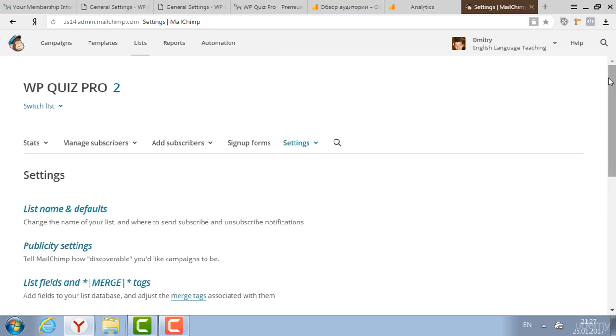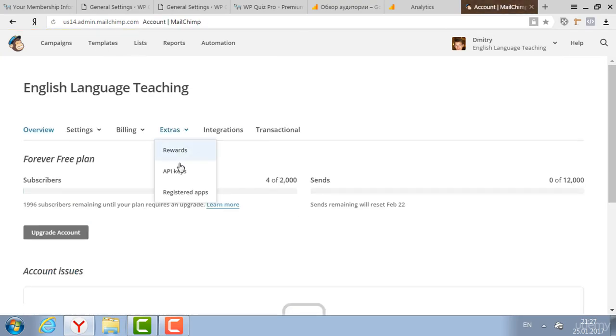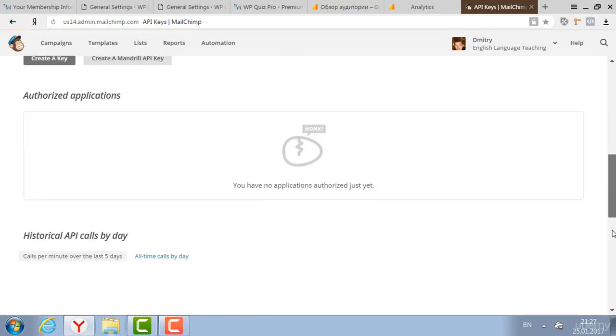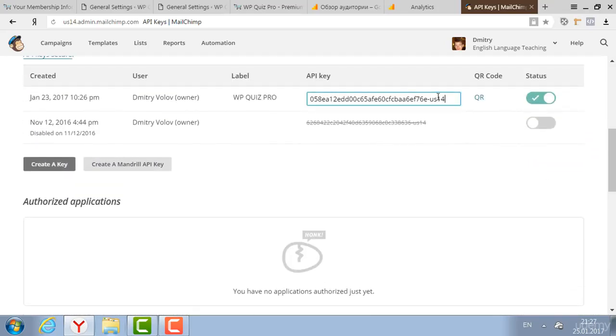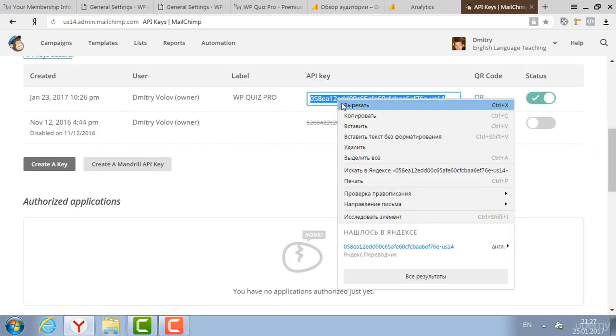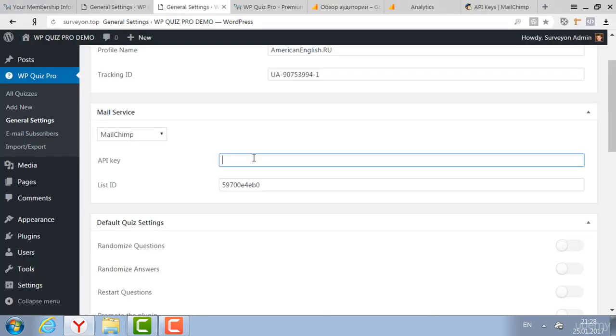Get back to MailChimp settings. Now go back to account, extras, API keys. You're going to have your API keys. In this case, I have created this API key. Just copy your API key, go back, put it in.